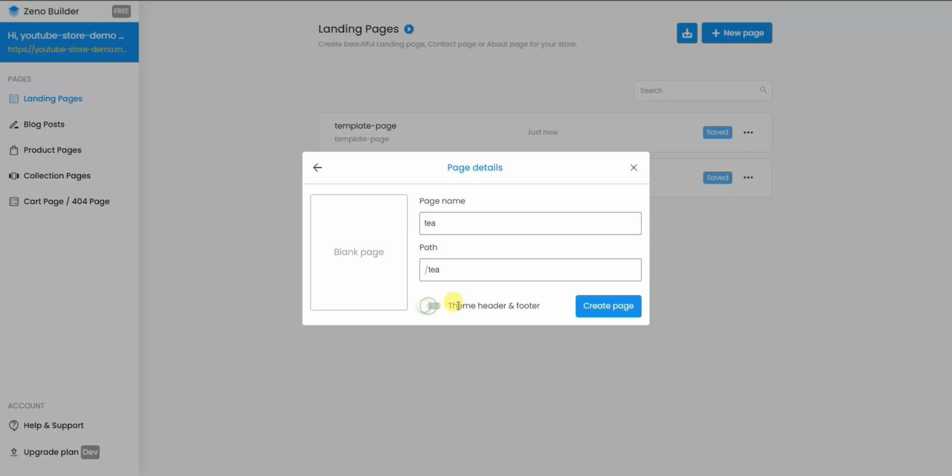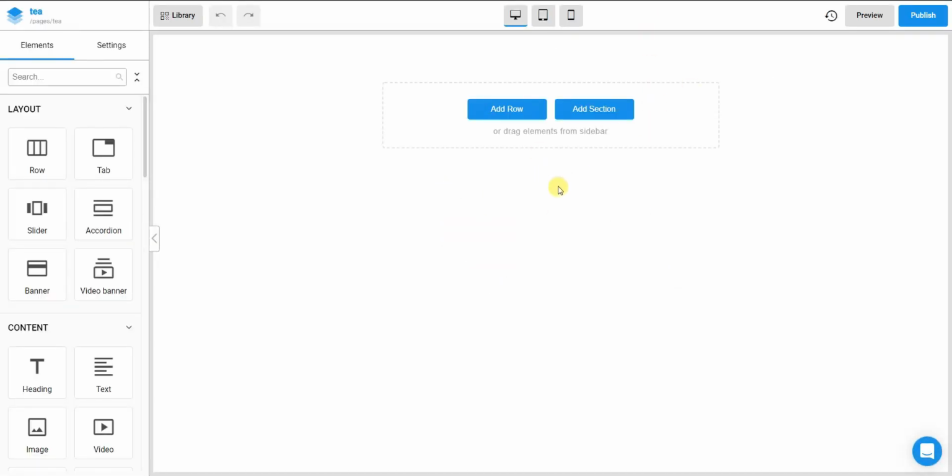So I'm going to exclude the theme header and footer, and we're going to just start from a completely blank page. And I'm going to click on create, and this is going to load up.